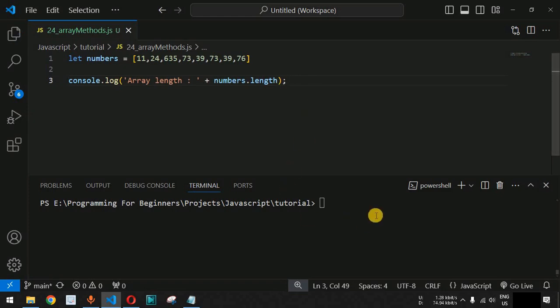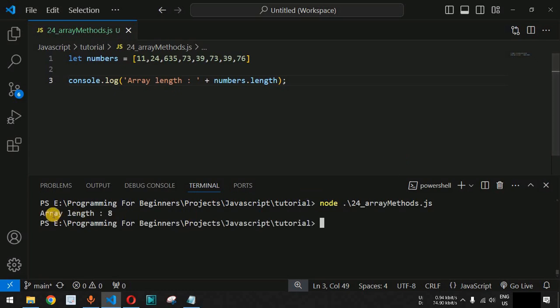So let me just save this file now. Let us see what will be the output when we check the length of this particular array in which we have provided the numbers. Over here simply we are going to use the node keyword followed by the name of the file, that is array methods.js. So as you can see, we have the array length equal to 8 this time. If we count the number of elements, it is 1 2 3 4 5 6 7 8. So we have 8 elements over here, and that is why we have got the output as 8 as the size of the array.